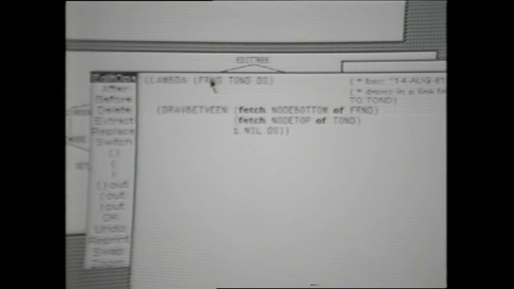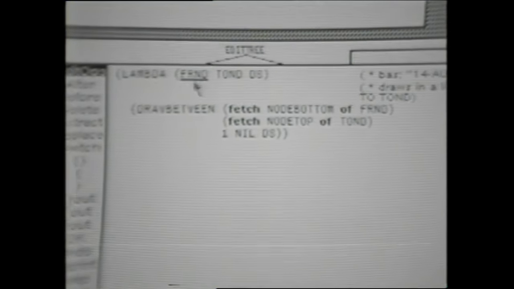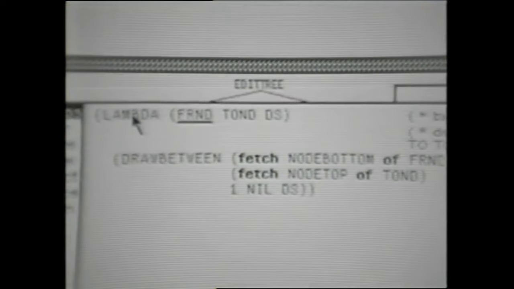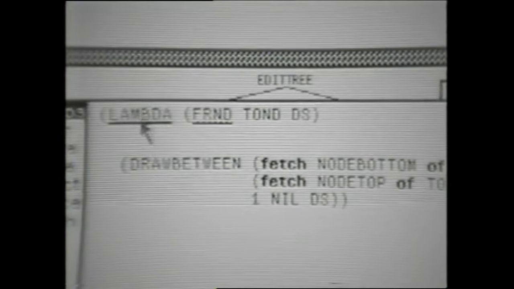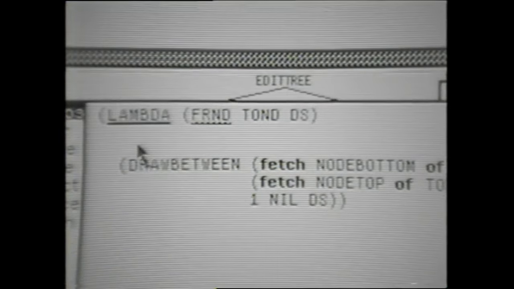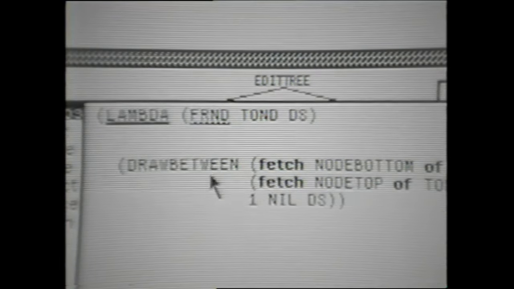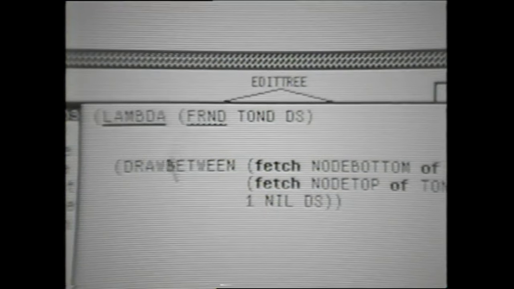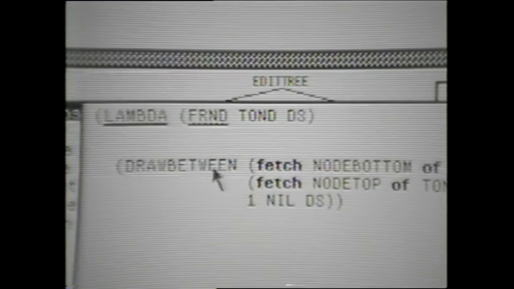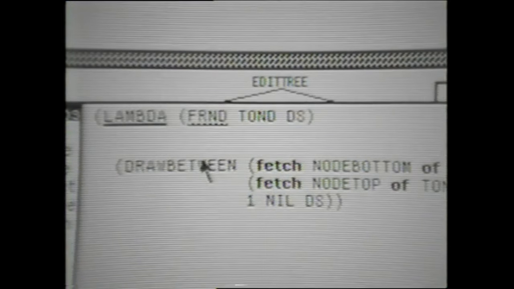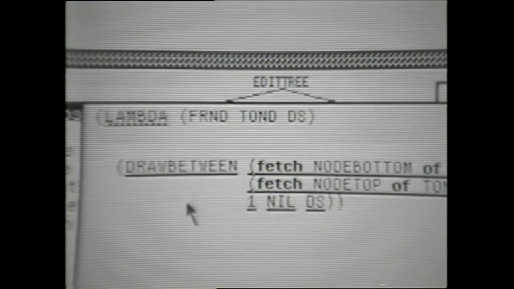So I can go in here and select that particular piece of structure with the mouse, and you can see that when I did that, the element was underlined to indicate that that's the current selection. When I move to another element, the first element becomes underlined with a different pattern that tells me it's selected as a secondary selection. I can also select, instead of just single elements, whole structures by selecting an element with a slightly different mouse button. And when I selected the draw between, you saw it picked up the entire structure which it's a part of.